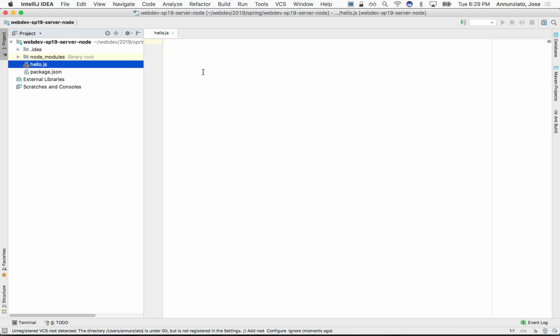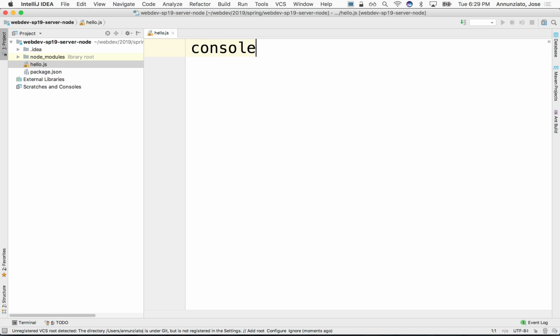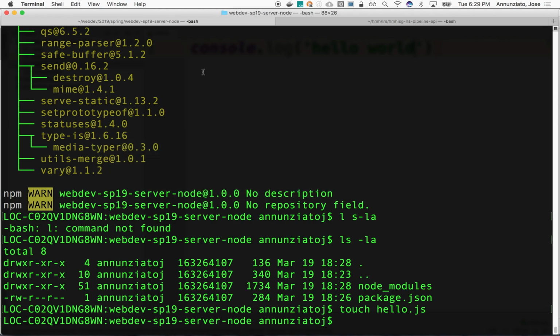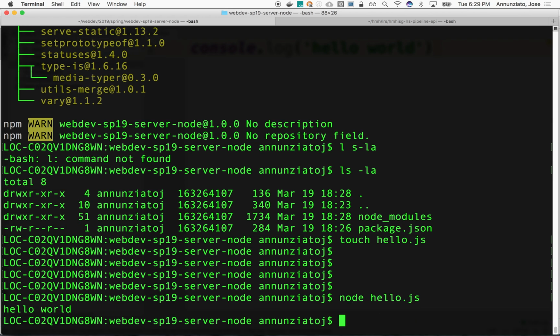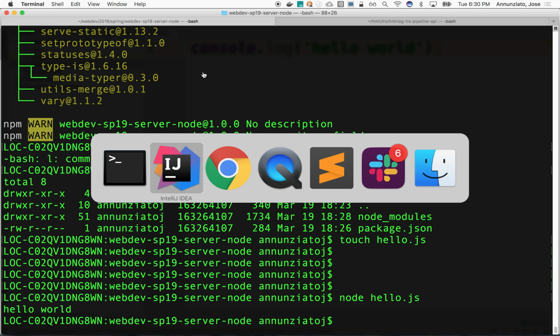So let's see, hello. We can just type in something silly. So console log hello world. We can save that, and then we can just run node hello, and then it prints out hello world as you would expect, right? So that's what node is basically, right? Being able to run JavaScript files on our command line.